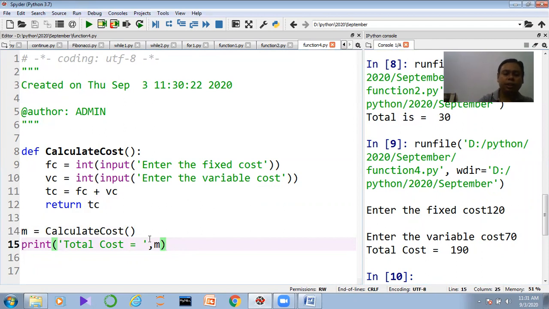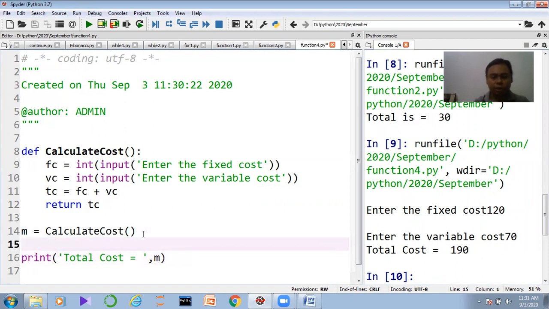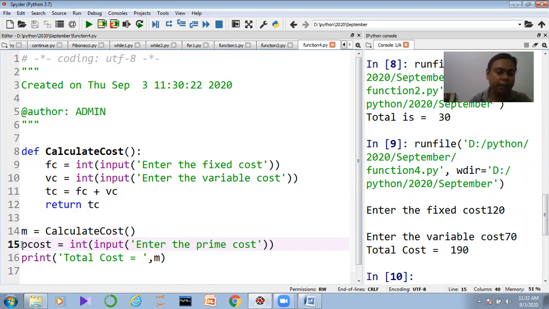Now what I want actually, guys, I want to enter the prime cost. If you come from the accounting background, or if you study the accounts or the finance, you might know what is prime cost. So here I'm writing the things called integer input, and here I am writing enter the prime cost. Here I am writing the enter the prime cost. So integer function, it is returning what? It is returning the value.